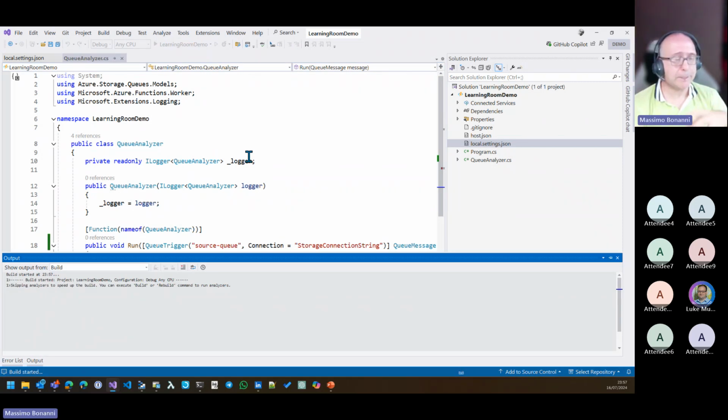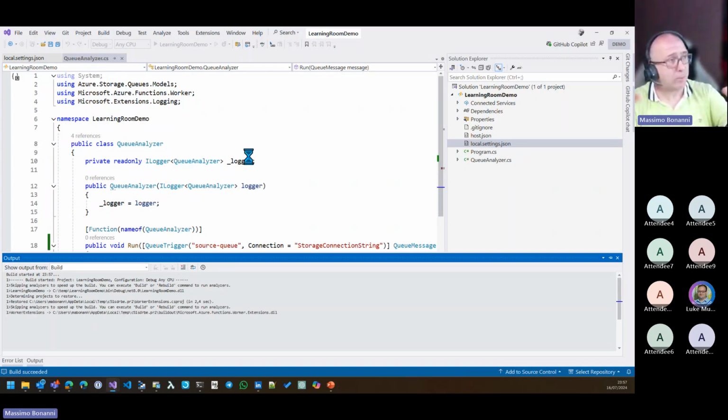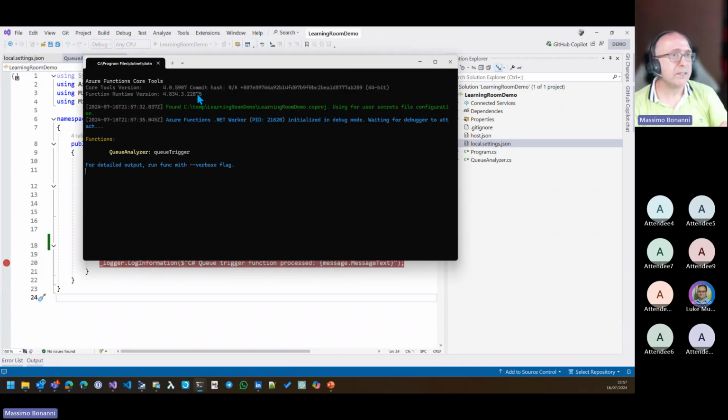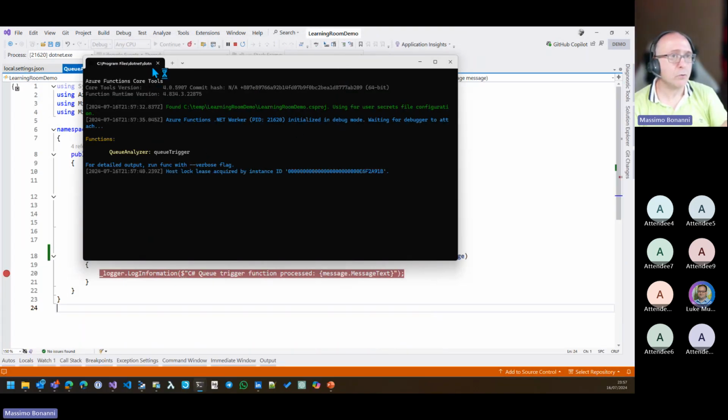Now, what's happened? When you run in Visual Studio, it's like you write func start. Func start is the command to run the runtime with your functions. In this case, only one function. So you have something like this. This is the runtime, Azure Functions Core Tools. This is the version, one single function, QAnalyzer, QTrigger, and waiting for something.